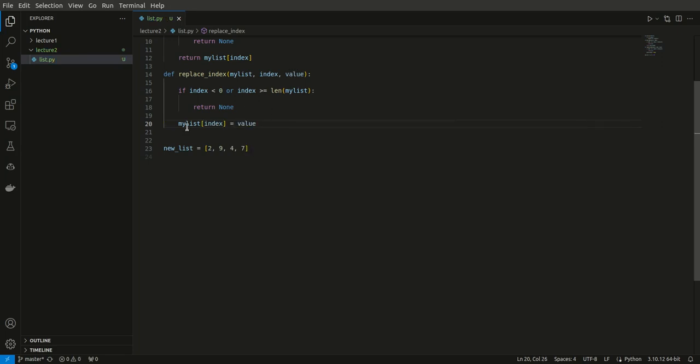Now what happens here is, as you understand, when we say my list of index, we are trying to get the value at the index, like the location of the value that we're trying to find. Then we are trying to change the value, like set the new value for it. So let's go ahead and see if this actually works properly.